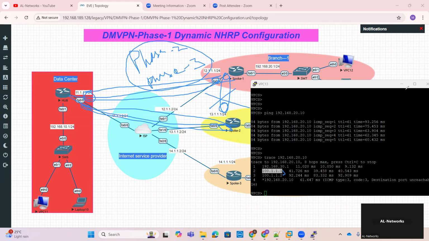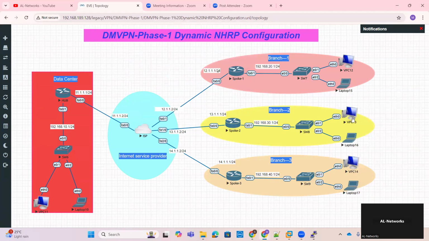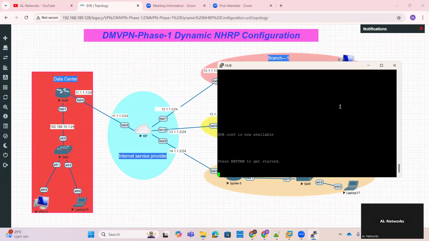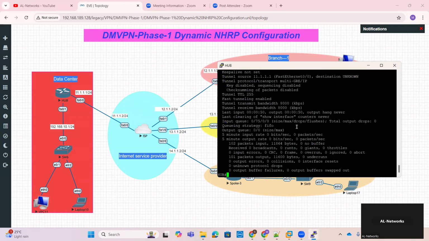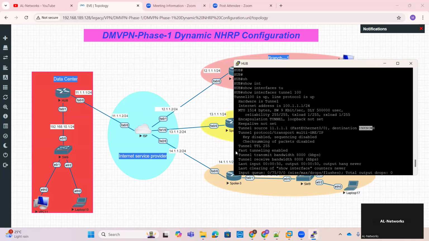Before that, I'll show you some troubleshooting commands in DMVPN. Just enable and show interface tunnel 100. You can verify which configuration we did with this command. Our tunnel source and tunnel destination show as unknown, which means it's multipoint GRE enabled. That is the reason it shows unknown, but we have reachability to the hub location.